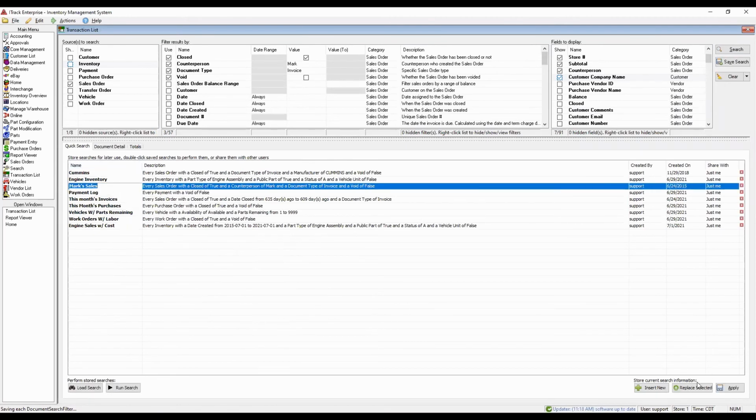You highlight your saved search, you come down here and you say replace selected. And after that is done, you'll notice that if you changed any of the filters, the description of this will change. And once you've replaced it, you just hit apply. And now your saved search has been updated with the new stuff that you've put in there. You can come in here and you can change the description of things too.